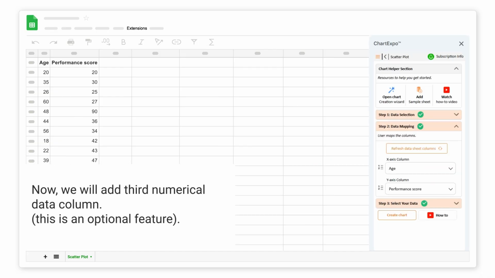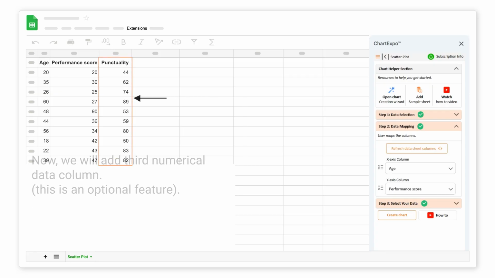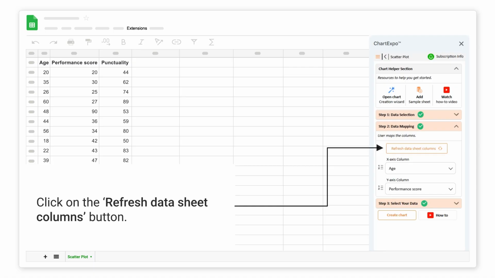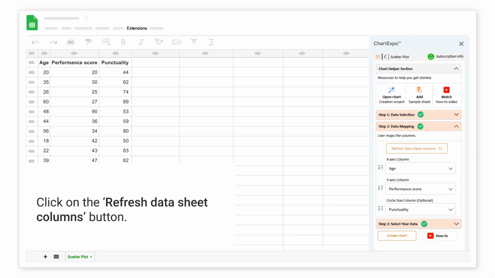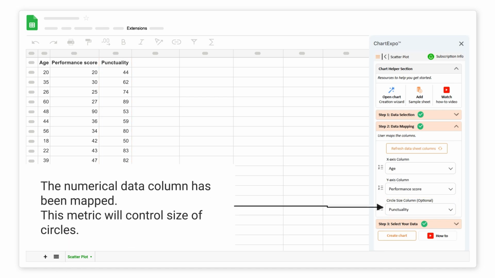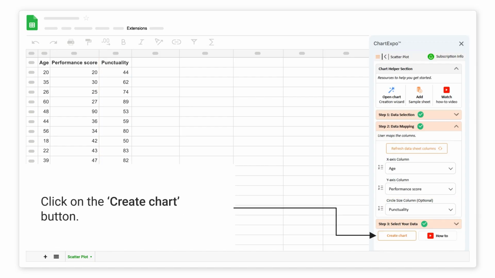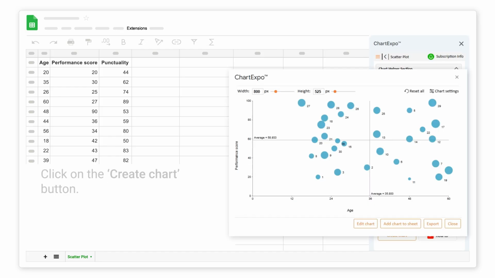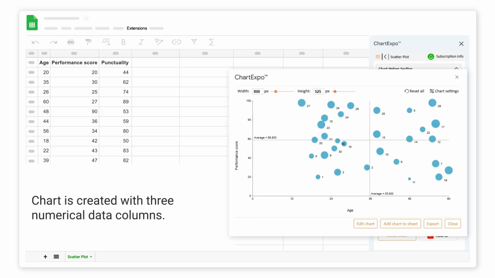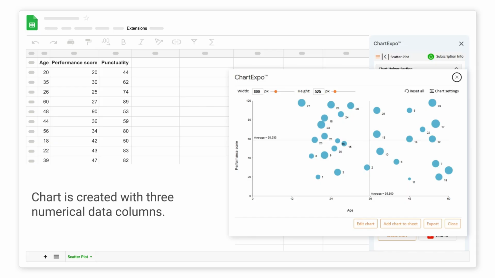Now we will add third numerical data column. This is an optional feature. Click on the Refresh Data Sheet Columns button. The numerical data column has been mapped. This metric will control size of circles. Click on the Create Chart button. Chart is created with 3 numerical data columns.